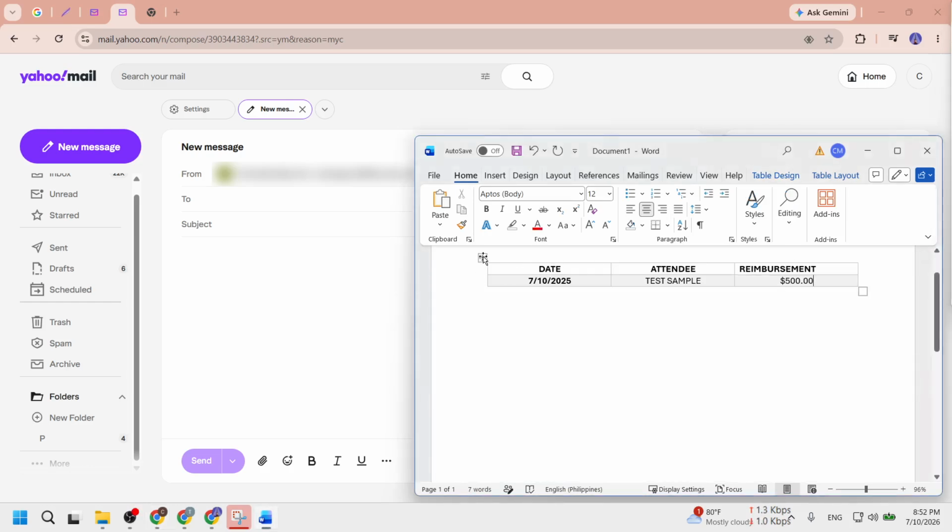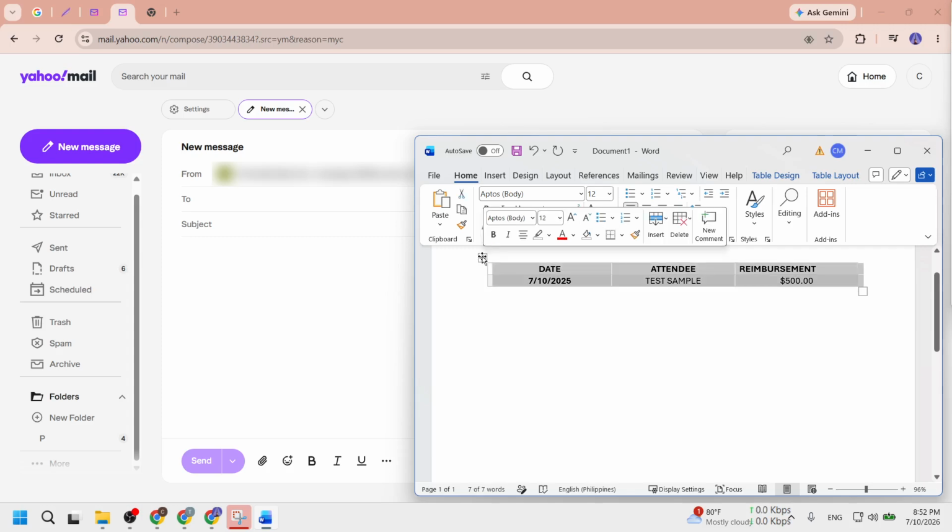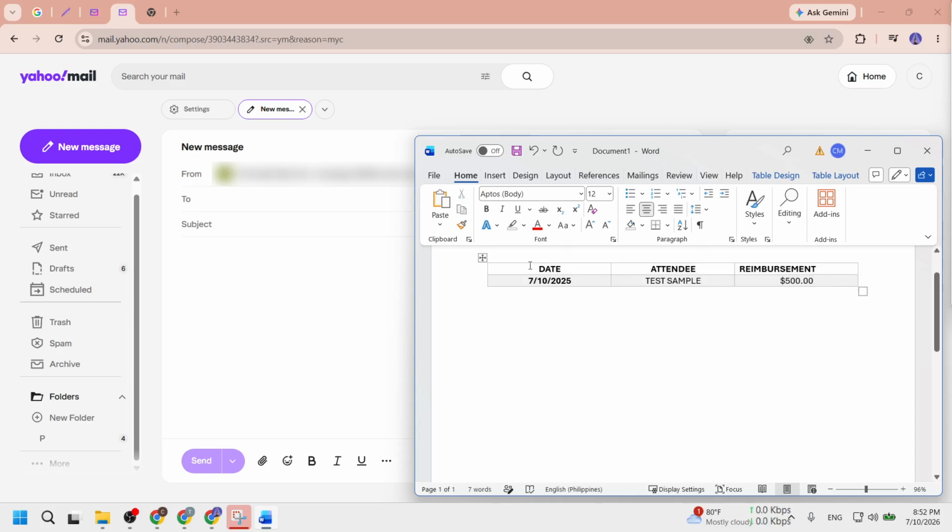Once your table is ready, highlight the entire table using your mouse. Click at the beginning of the table, hold down the left mouse button, and drag until the entire table is selected. This action is crucial as it prepares the table for copying. Highlighting ensures you have selected everything you want to include in your email.